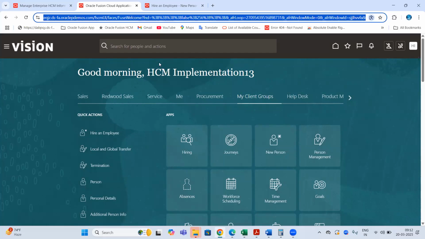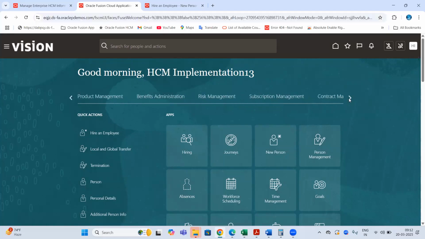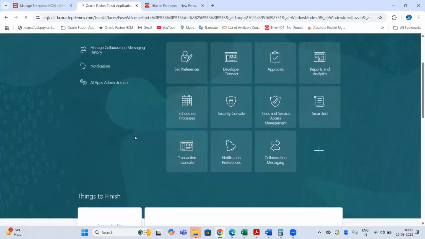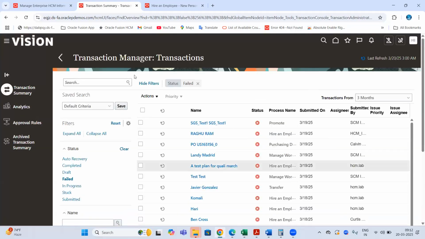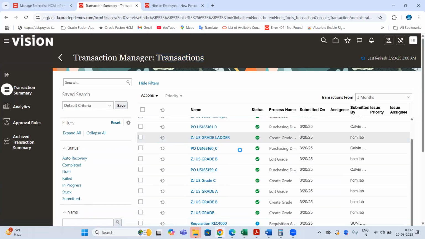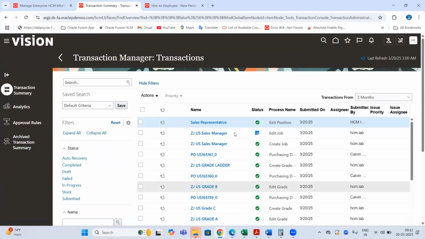So usually in the system, if an HR admin wants to check any approvals happening, they will come to the Tools work area and we have the transaction console here. These are all part of our approvals module. We will touch base on it during that time. Here HR admins can track what all transactions there are. See, just now I edited the position, sales representative, and a transaction was triggered. So all transactions we can check here.